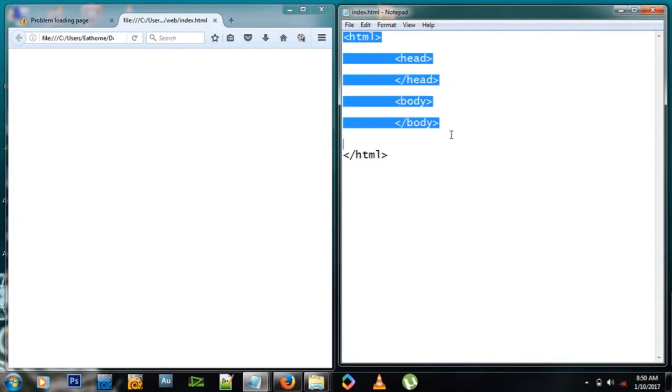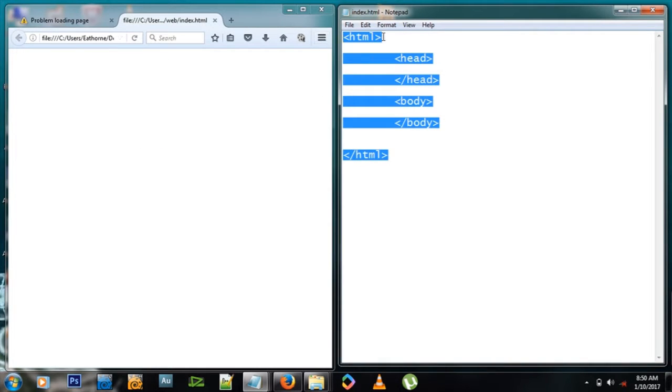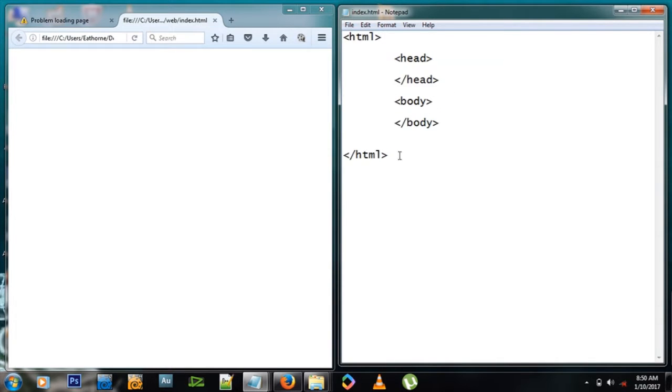We have all this text, but it's not showing here. Why is this? It's simple, because these tags are used by the browser to know how to display information. They're not the information itself. They're just information for the browser to know how to display any information in between these tags.